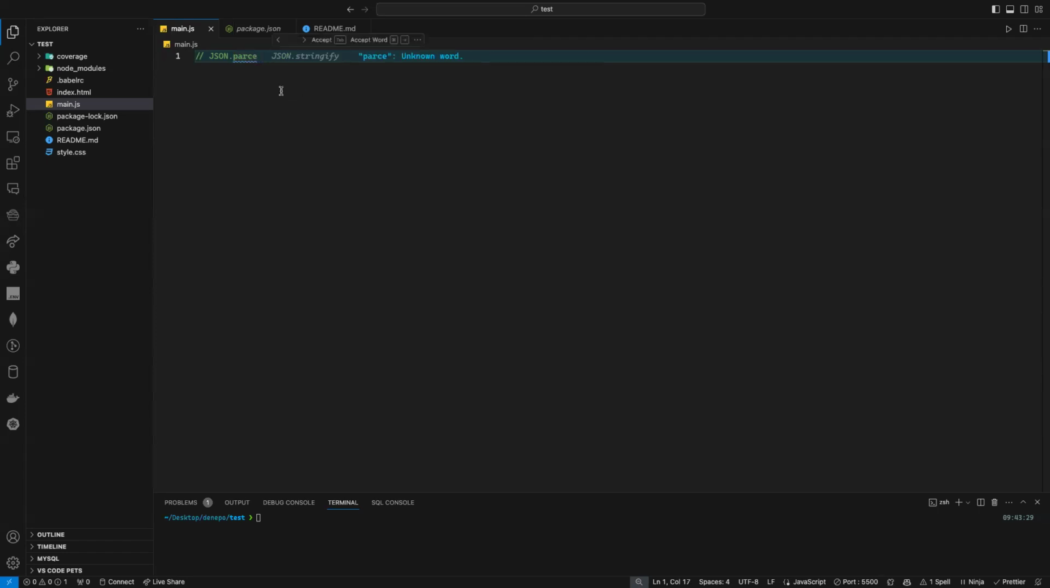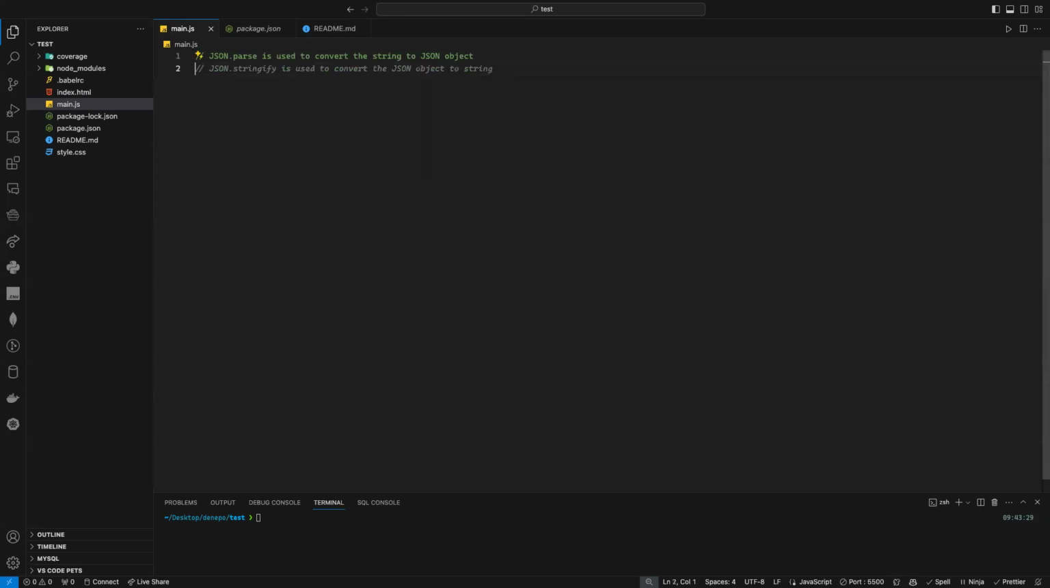Let me complete it: parse, with an S. So JSON.parse, we use it to convert a JSON string into a JavaScript object. And of course, we also have JSON.stringify. We use it to convert the object into a JSON string.